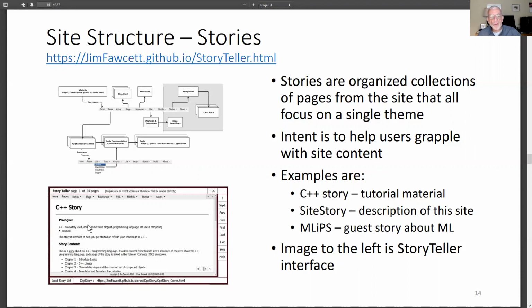And this is the storyteller interface. If you click on the top menu, Stories, you'll see a story list. And one of those items on the story list is a C++ story. And if you click on the story list, you'd see Mike's MLIPS and the other stories that we have available. So it's just a nice way of sequencing through these stories. Kind of a cool idea.